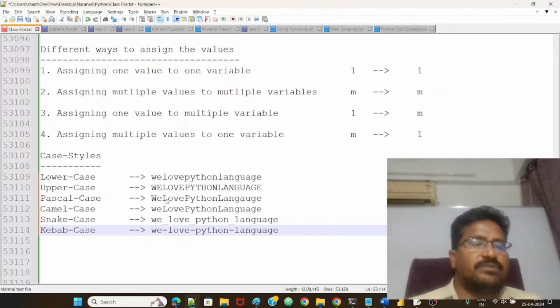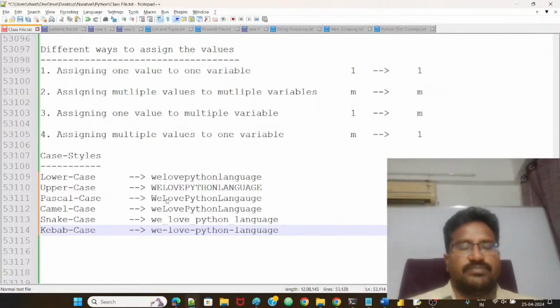This is not a Python concept, guys. This is a general concept, because in real time, whatever language we use, we must follow these cases. It's very important. We must follow these cases. All of you guys are clear now.